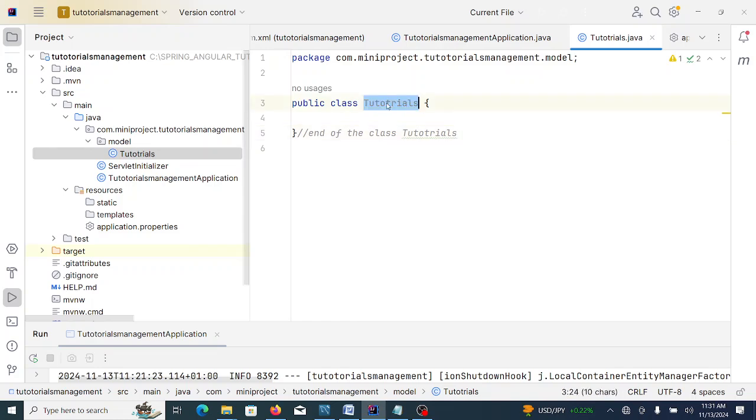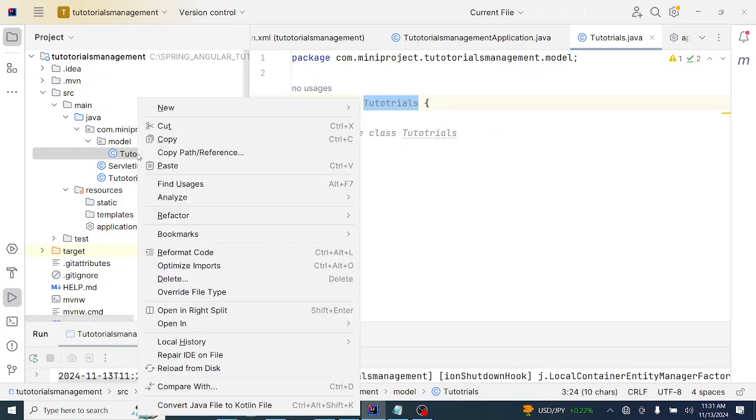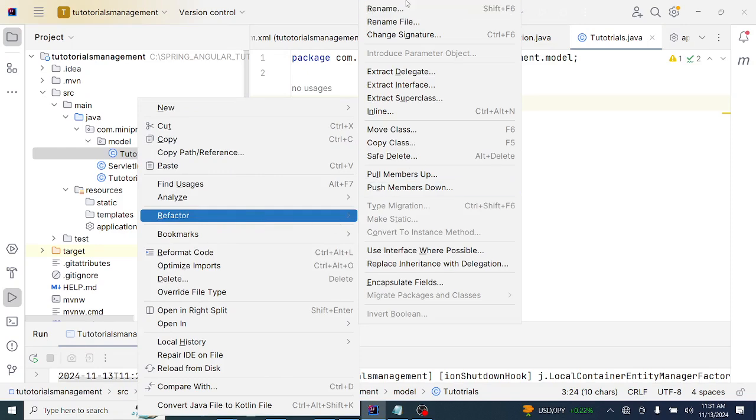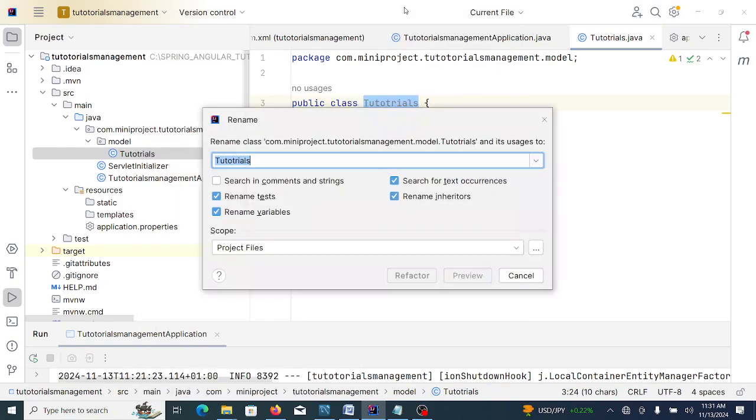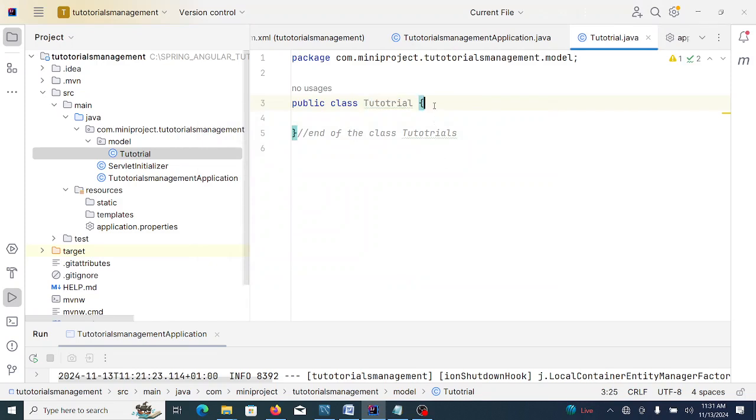So this is tutorial. Yes, now tutorial, but I'm supposed to write tutorial, not tutorials. And I want to make correction here. I will right click and I'll do refactor. I don't have to delete it, and then I will rename it. Here, instead of saying tutorials, I'll just make it tutorial. Then refactor it.